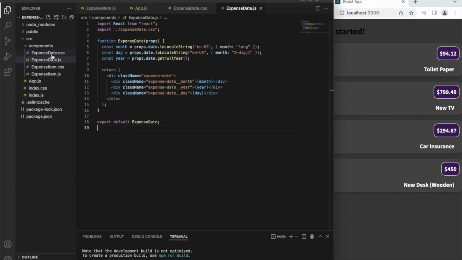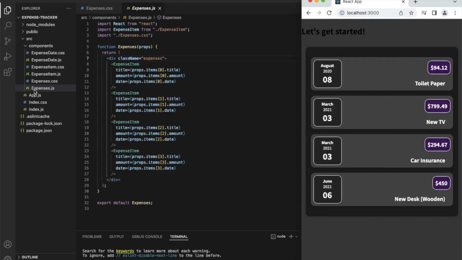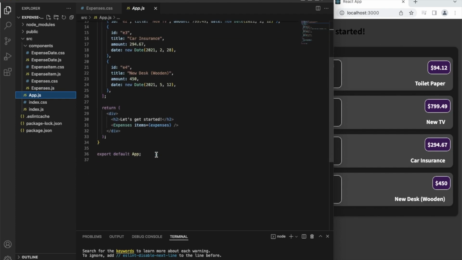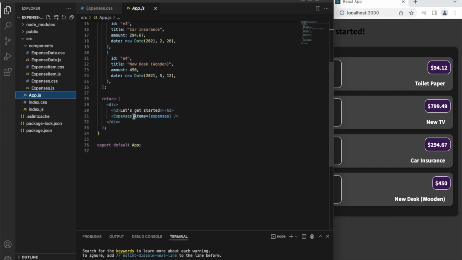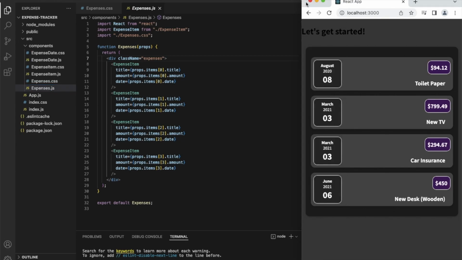I created the ExpenseDate CSS component and I put it here, and I gave the class names here, and the result here. So I create another component, an expense component again, to split up this data from App.js. Output here, and I create a new attribute and pass it to here, and another CSS to style it. I got a result like this.